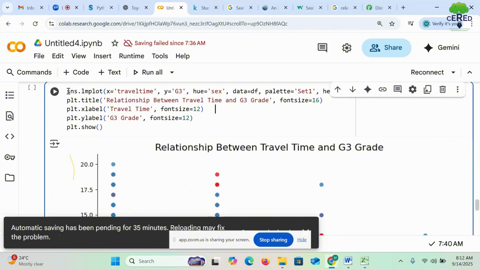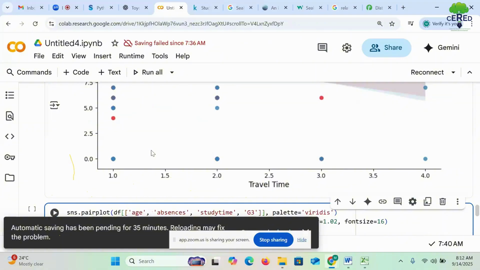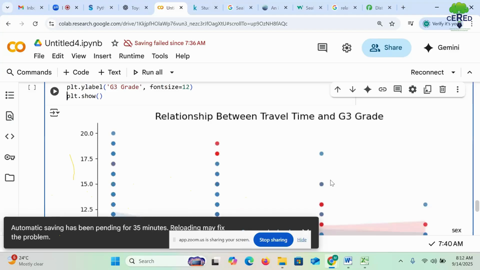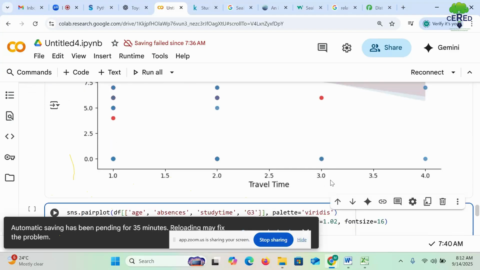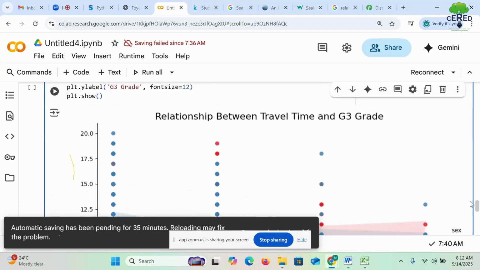That's it. And what is the plot diagram we have used? lmplot. And what are the columns it is going to take? Traveling time, next G3, and hue is nothing but the sex. If you are able to see, I will show the data set also. This is the travel time: 1 hour, 1.5 hours, 2 hours, 2.5 hours, 3 hours, like that it is going to show. And this is nothing but for the grade 3. So cumulative 20 hours.